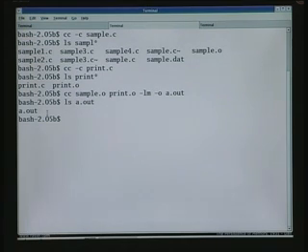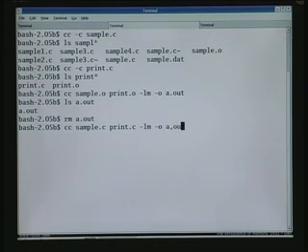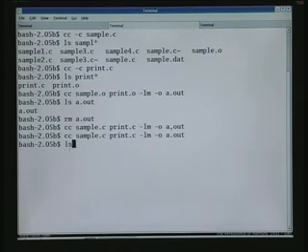You could also do this in one step. I'll show you. I'll remove this a.out. And I could say cc sample.c print.c -lm -o a.out. Oops, I made a mistake. A.out is one a.out. Then you can see that it has created a.out again.